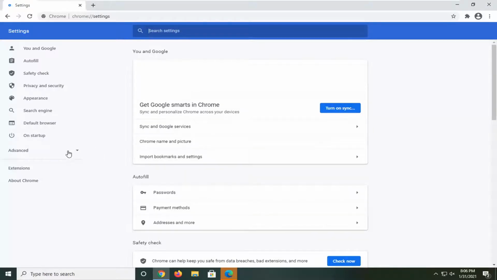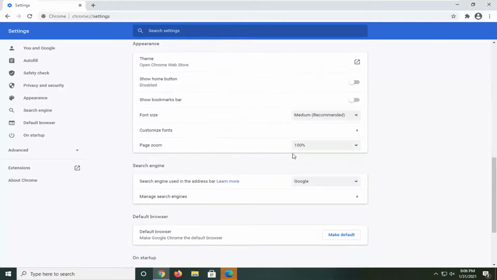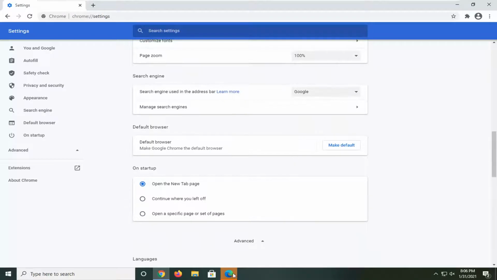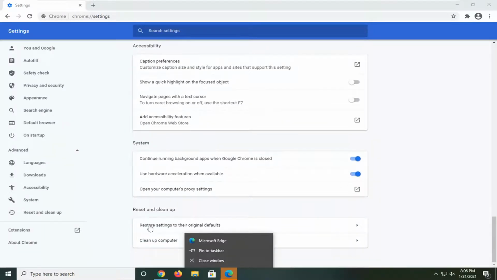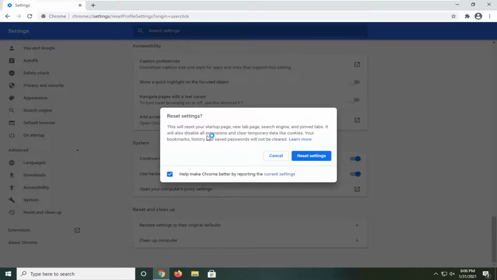And now you want to go ahead and scroll down all the way to the bottom here. Select Advanced. And where it says Restore settings to their original defaults, go ahead and left click on that. It says this will reset your startup page, new tab page, search engine, and pinned tabs. It will also disable all extensions and clear temporary data like cookies. Your bookmarks, history, and saved passwords will not be cleared. Select the Reset Settings button.